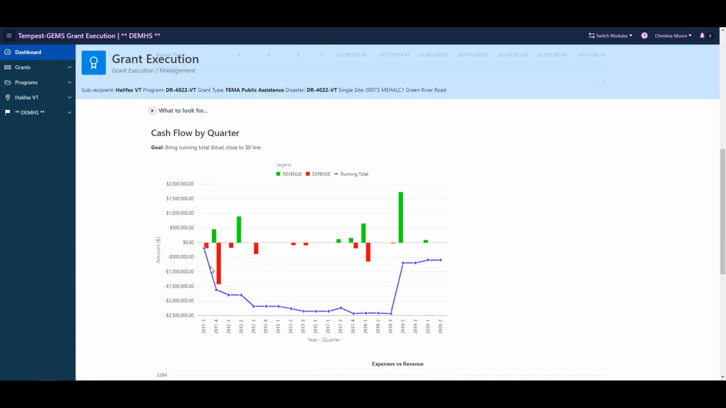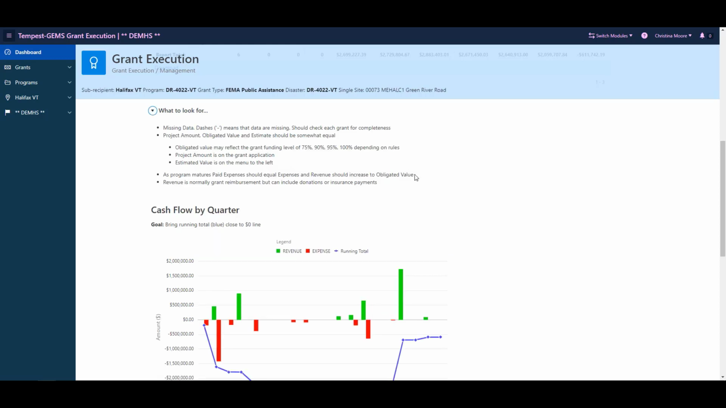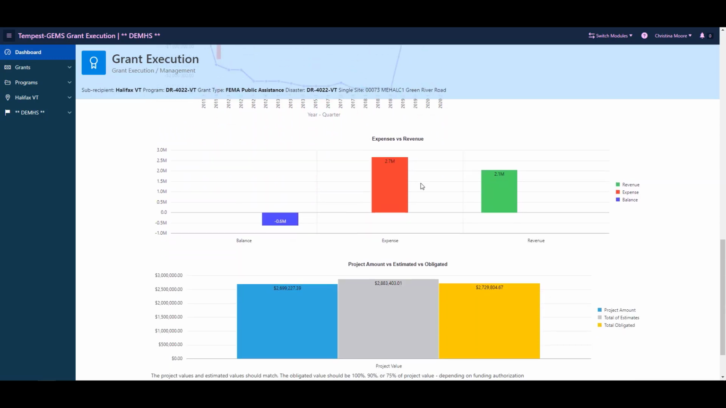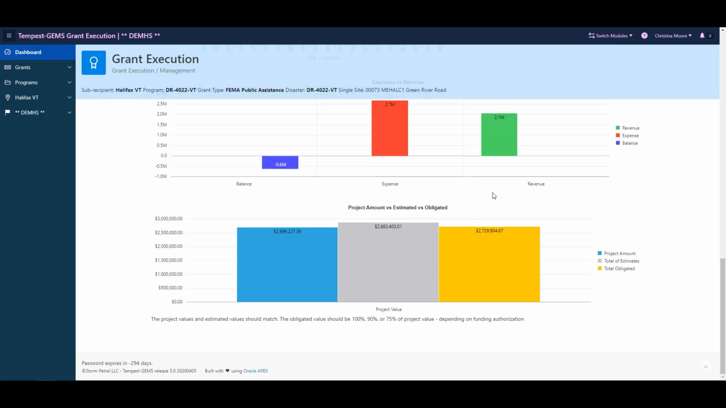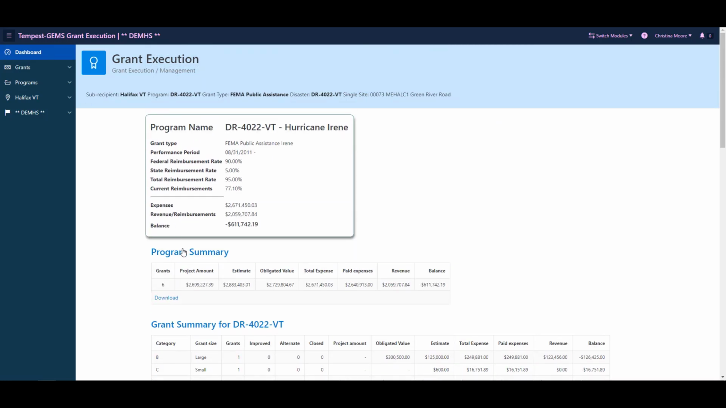Over the years, we've spent some money. We've had some reimbursements in the green, and the cash flow has been poor and then recently improving. And the goal is to bring the blue line to the zero line. That'll mean that we've got as much reimbursement as we can get. So eventually what we want is expenses and revenue to be as equal as possible.